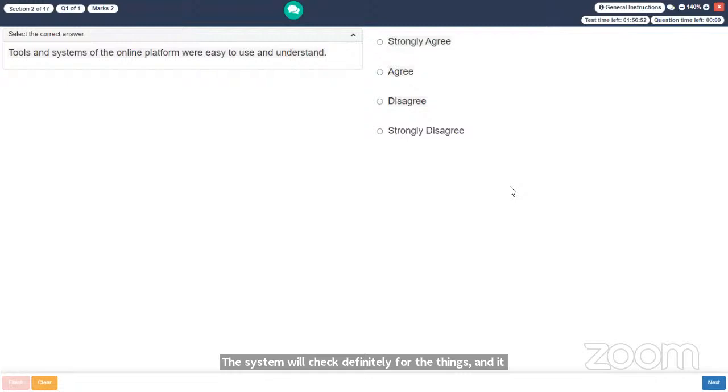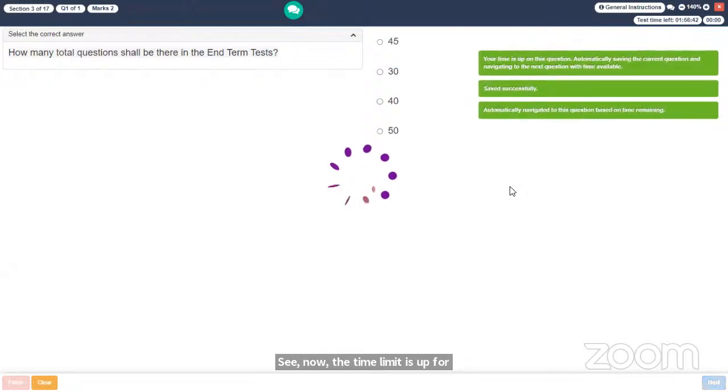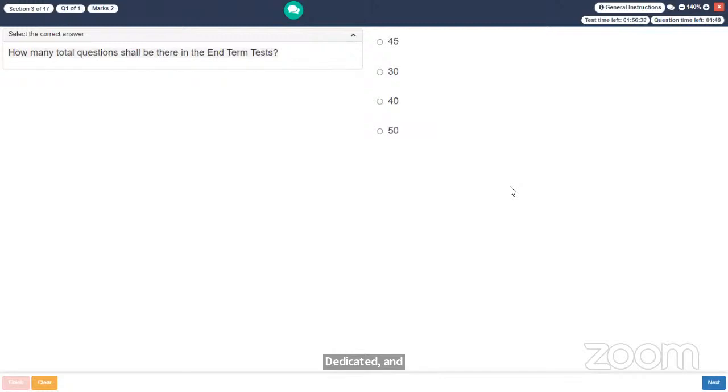Now only 9 seconds are left, so let me just show you. See, now the time limit is up for this particular question. The question has been redirected directly, and it tells you that it was automatically redirected to the next question because you have exceeded the time limit for answering. So like this, you have to answer all the questions.